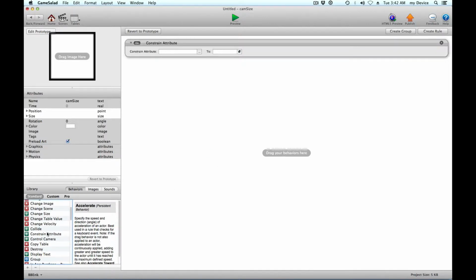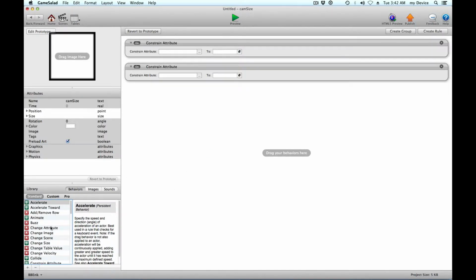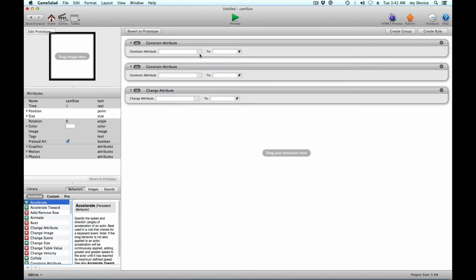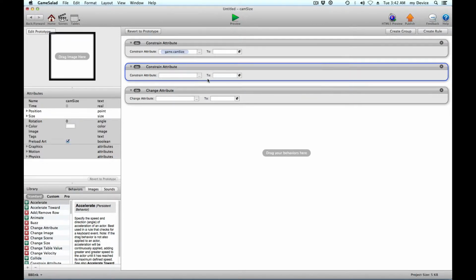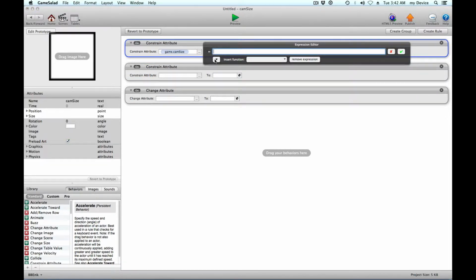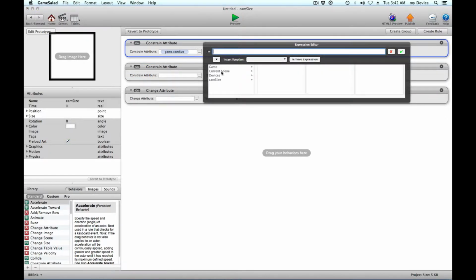So I need two constraints and one change attribute, and I use constraints on these two to set up the game cam size because I want to make sure that it does happen. So for this, we just need to go to device, screen, size, and this time we want height. And you're going to times that by the width of 768, and then you're going to divide that by width.